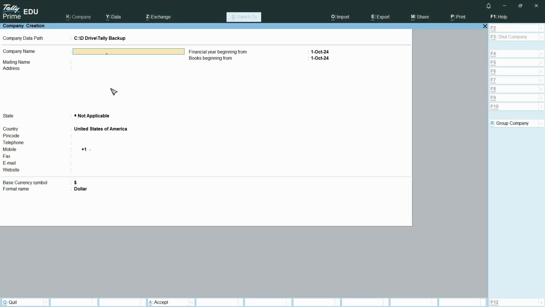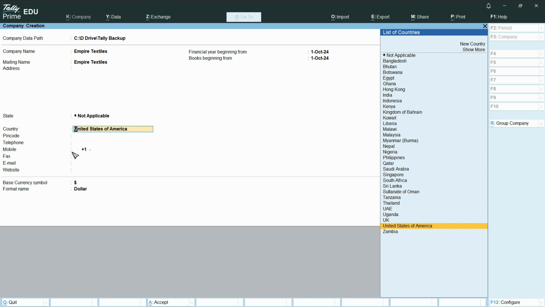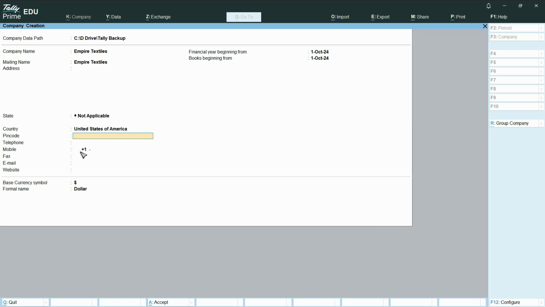Just copy the name from here. I'll paste it here. Mailing name will be the same. Address and all the basic information can be mentioned later on. The country is United States, and we can mention all the essential details like PIN code, phone number, fax number, and all later on. The financial year begins from 1st of January of the current year, and books beginning from the same date.